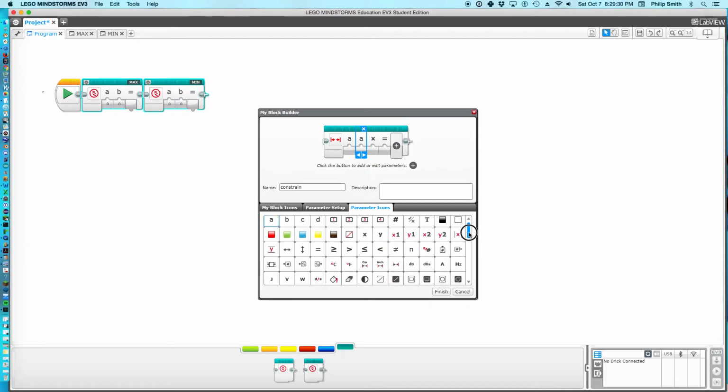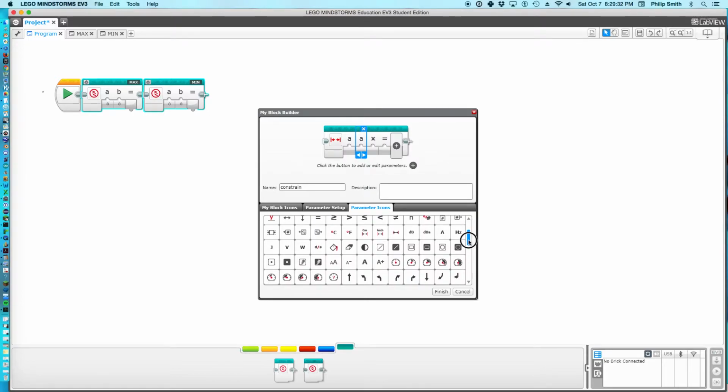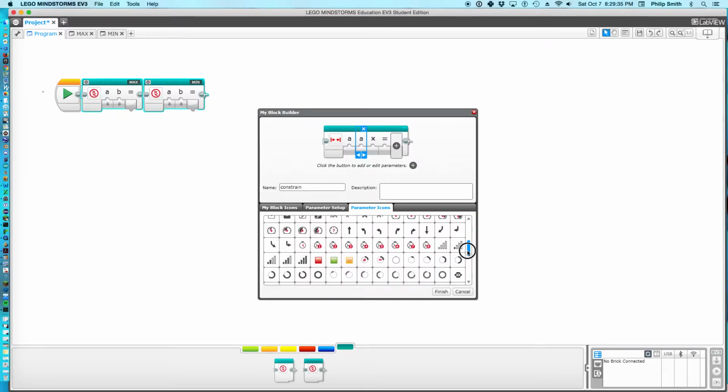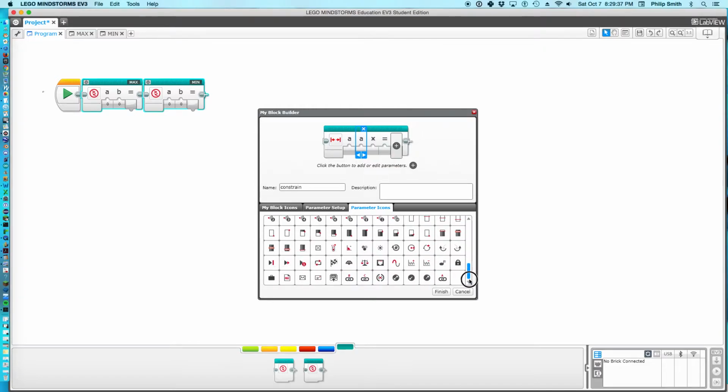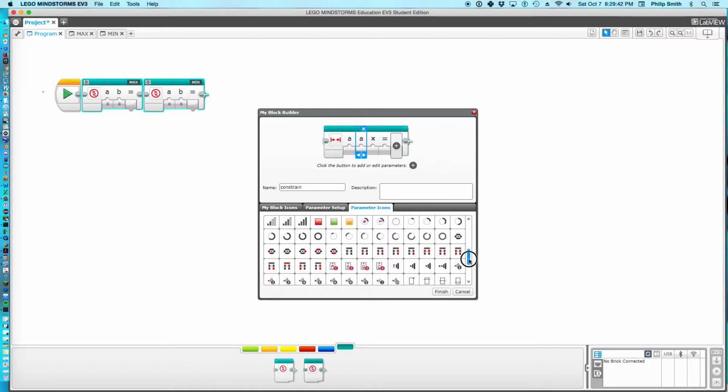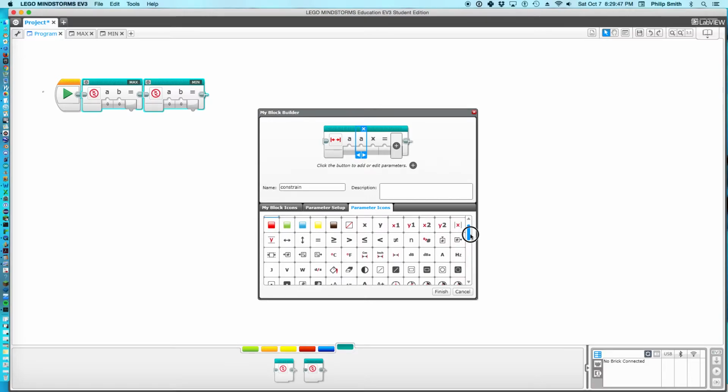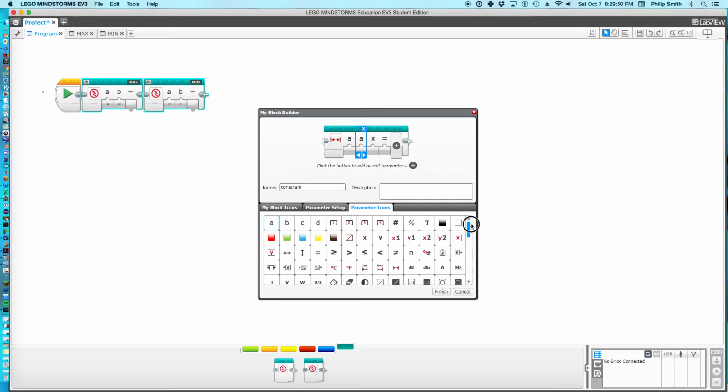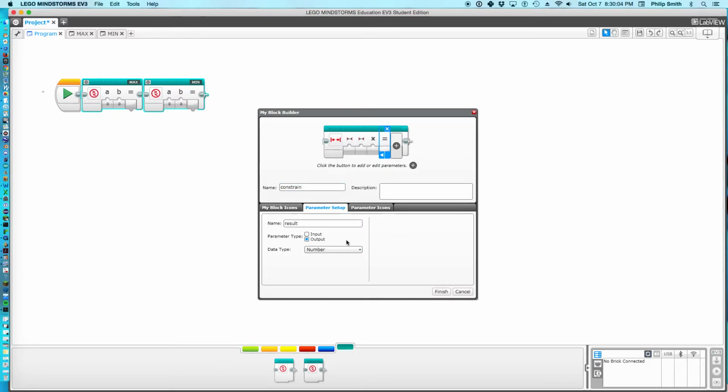Minimum range. A lot of ones that would be good for minimum range, except there's not an outer range. So, actually, you know what? For this one, I'm going to use. Nah, I like that X better. I guess I'll use the same thing for both of them. That'll work. And this one I actually want to be an output.